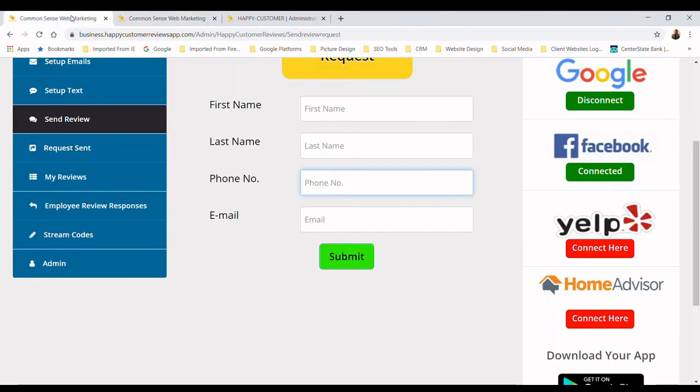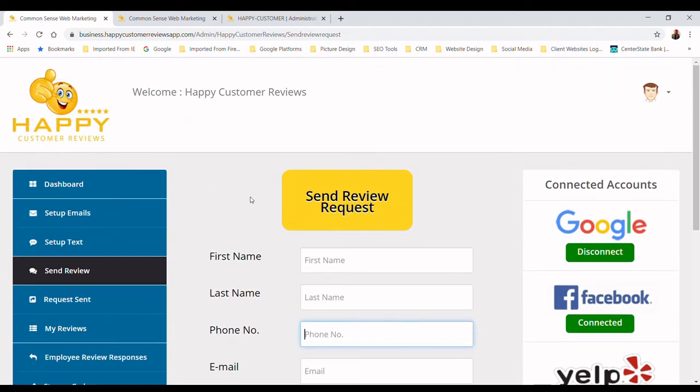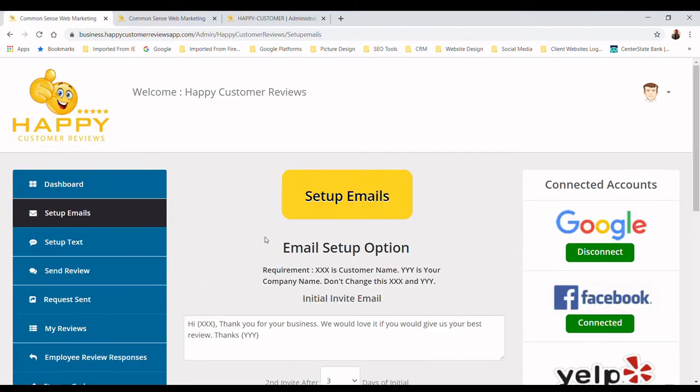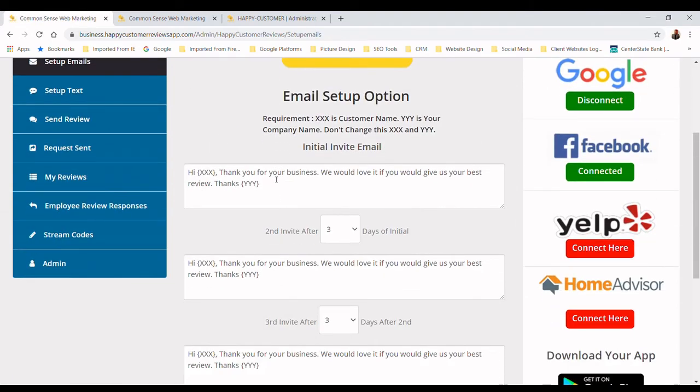So now let's go back to our platform. This is where it says set up emails. This is where you can set up your email, the email they're going to receive. Hi, XXX. Thanks for your business. We'd love it if you give us your best review. Thanks, YYY. Now, do not change this XXX requirement. XXX is customer name. Our system automatically generates that. And YYY is your company name. Do not change these. You can change everything else in between, but don't change those.